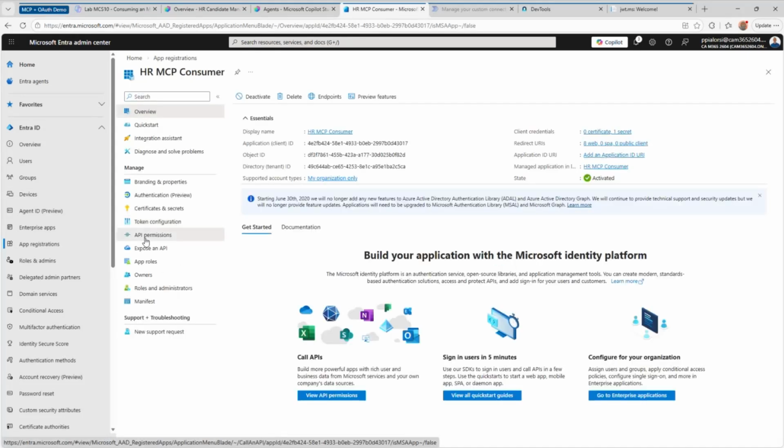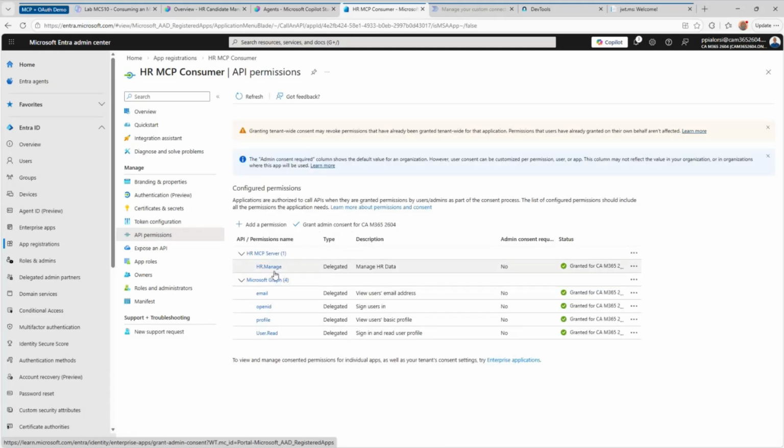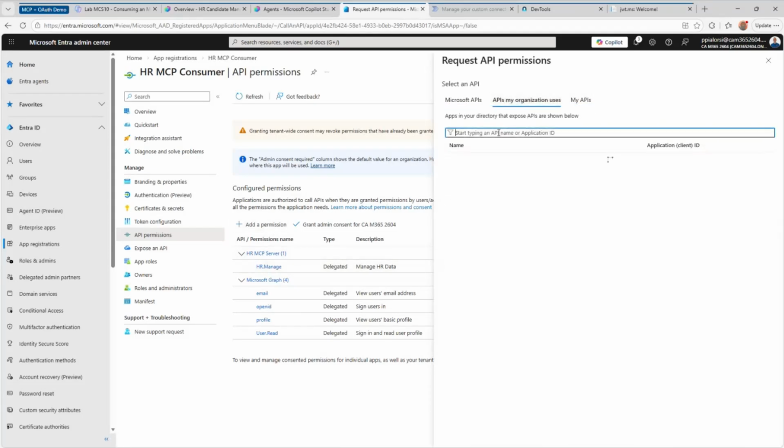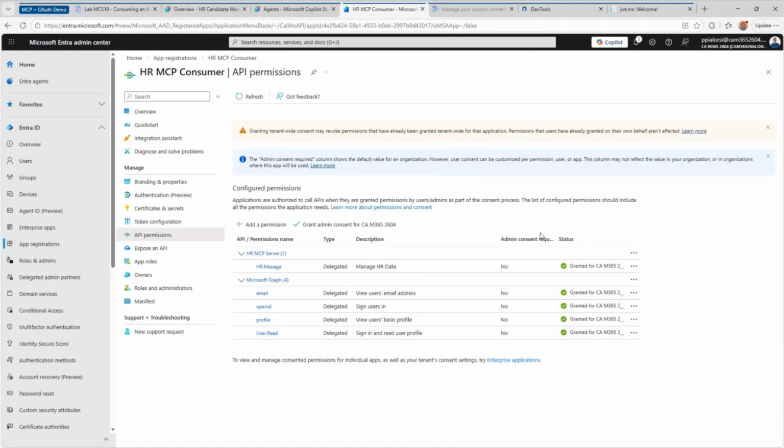Then I configured, from a client perspective, from a consumer perspective, a specific application which is configured from an API permissions perspective to have the permission to use that delegated permission scope. So I simply said add a permission, I search for my API, or I can go here and search for HR MCP, and here I have my server, and I simply selected the permission scope that I configured before, and then I granted admin consent for this specific permission scope.